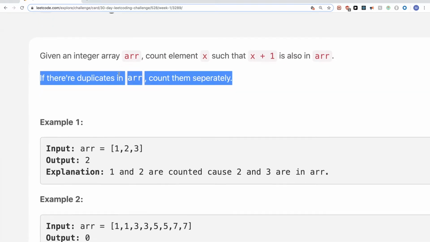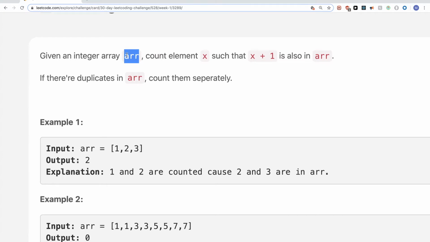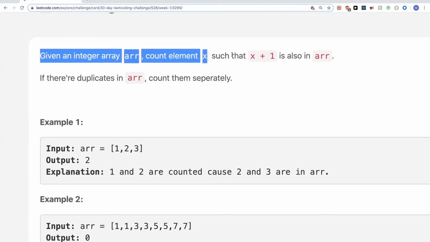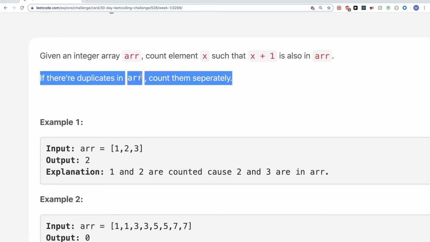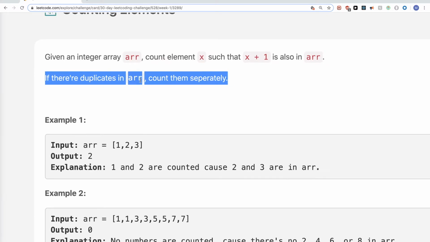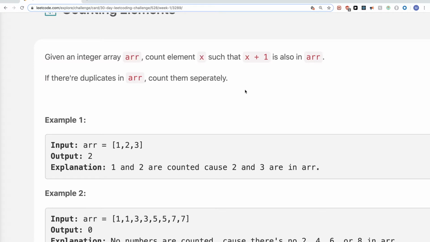So we have an array and we want to count x such that x plus 1 is also in the array. We want to count every element such that incrementing it by 1 also exists in the array, and if there are duplicates, we want to count them separately. Okay, so I guess duplicates here means both duplicates of x and x plus 1, right?